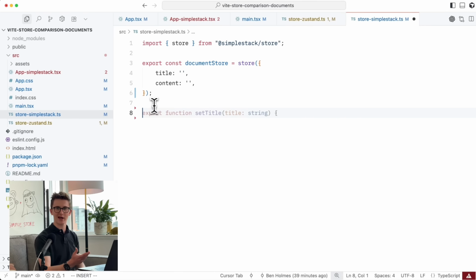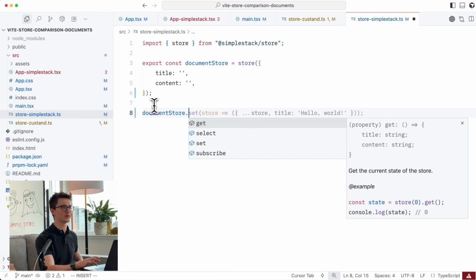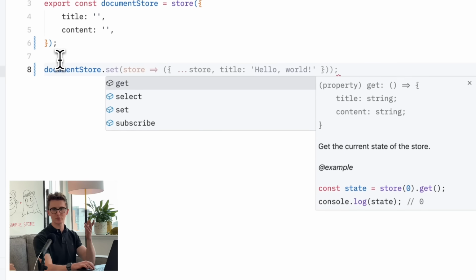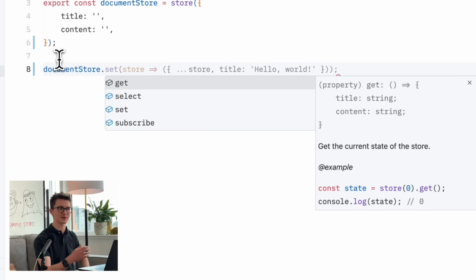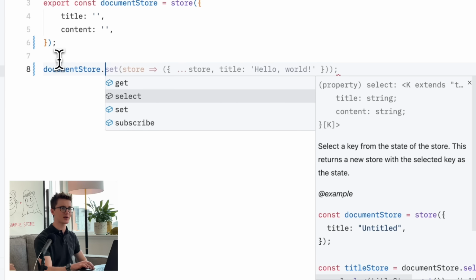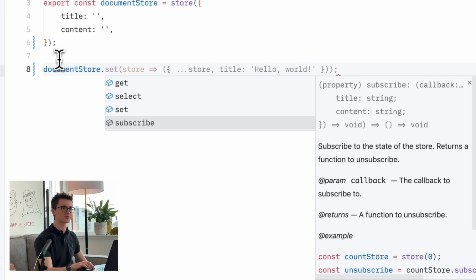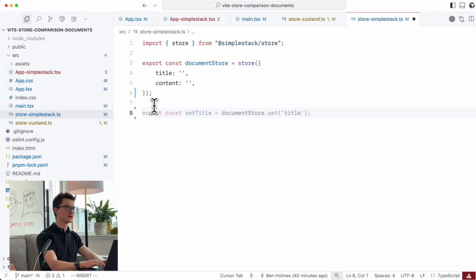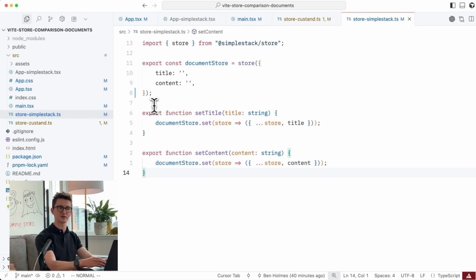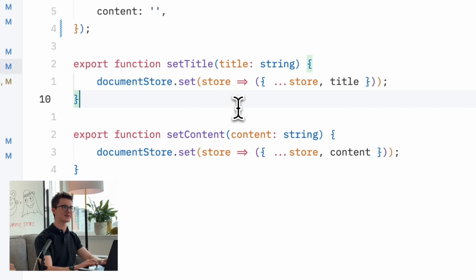So how do we get values out of the store? Well, that's also pretty simple. If we look at the type signature for a store, you see a few properties available. You can call .get to get the value at any given time. You can call select, which we'll get to in a moment. We have set, which sets the value, and also subscribe, which is what a React hook uses to re-render your components, and a function that you can use if you need to subscribe to events for logging, local storage, whatever you want to do. So if we wanted to have a utility function to set the title, for example, we could call setTitle, and that's exactly right. We can call documentStore.set, we can spread the old values, and we can pass the title in here.